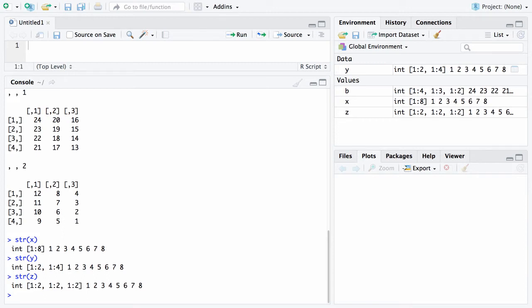So the next section we're going to do will have to do with what is called a functional, which is a function that actually contains an argument which is a function itself.